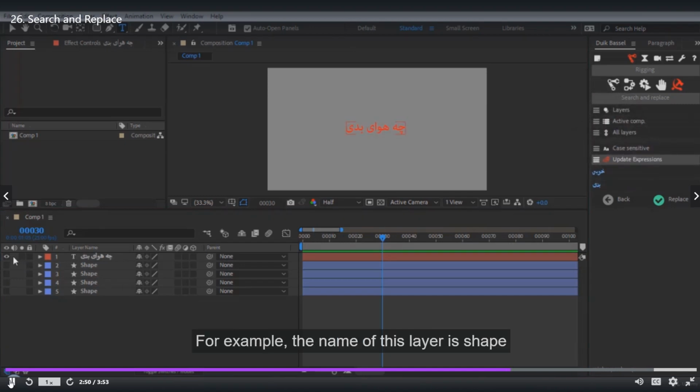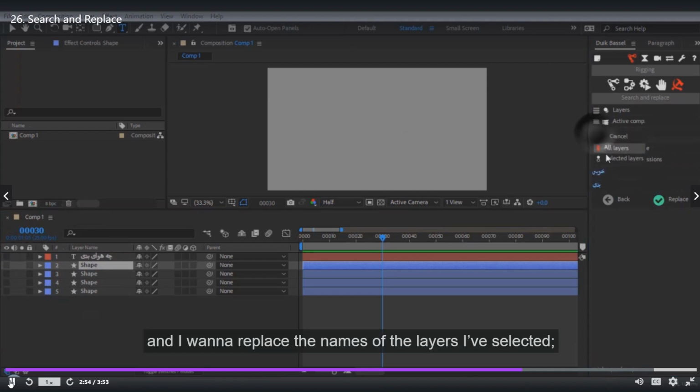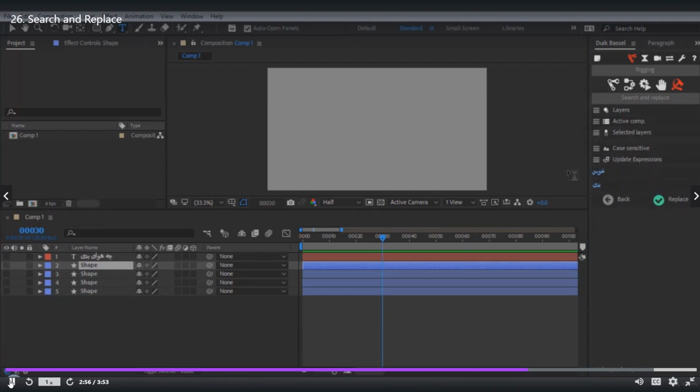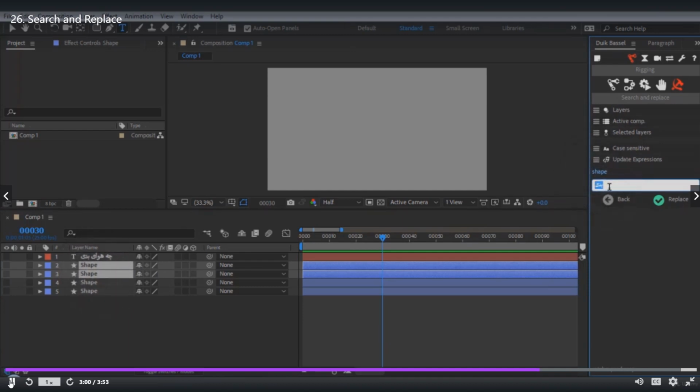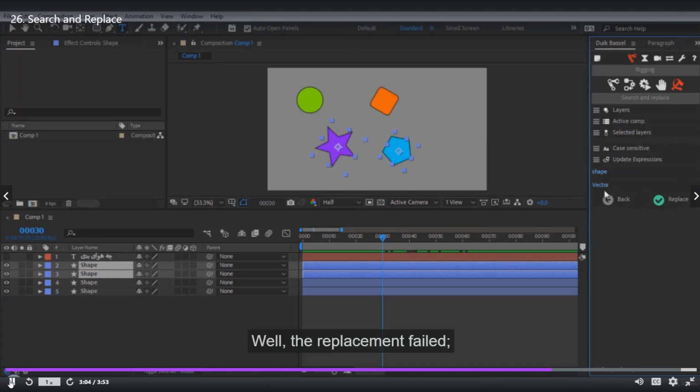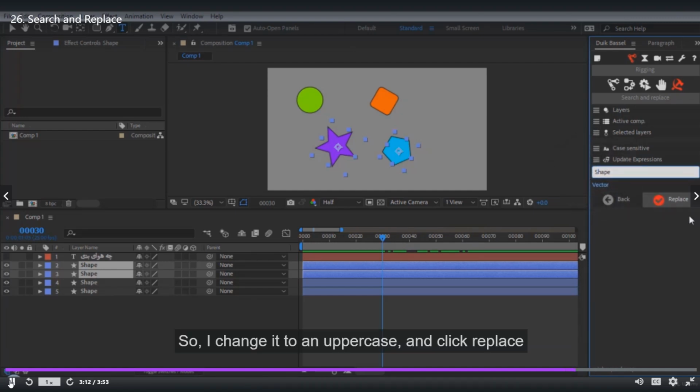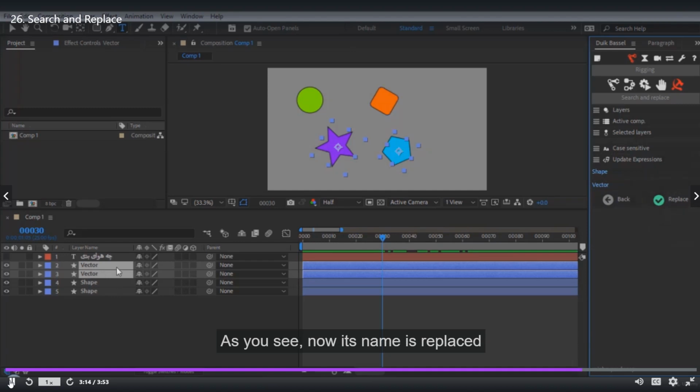That's clear. For example, the name of this layer is Shape, and I want to replace the names of the layers I've selected. For example, these two layers. So that Shape is replaced by vector. Well, the replacement failed. Why? Because Shape has an uppercase S and we typed a lowercase s. So I change it to an uppercase and click replace. As you see now its name is replaced.